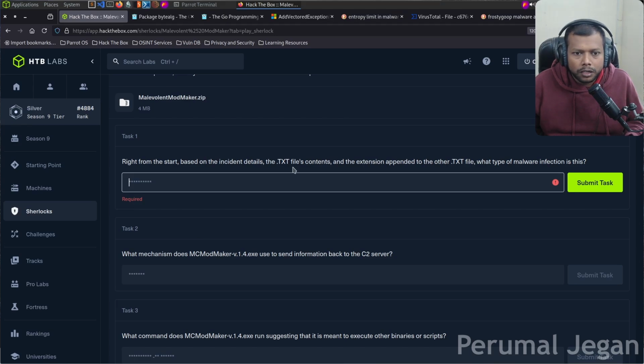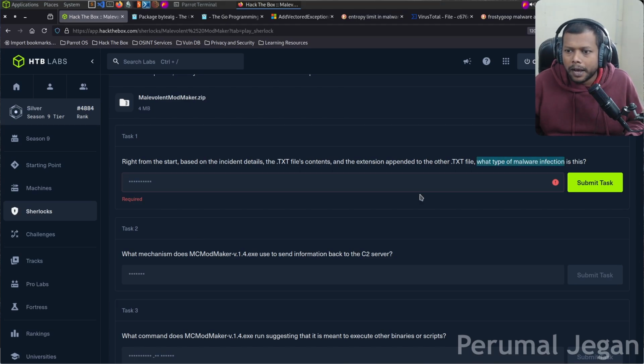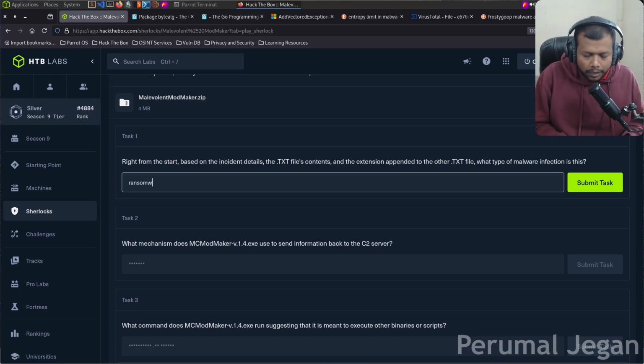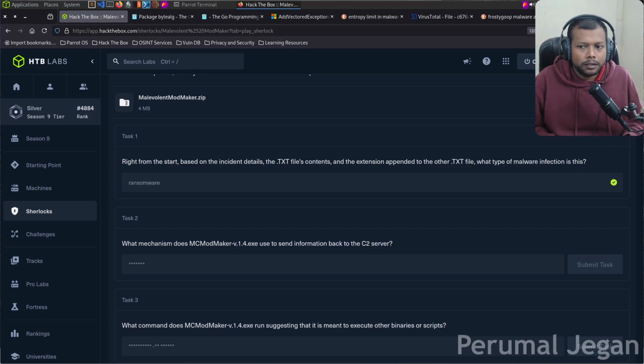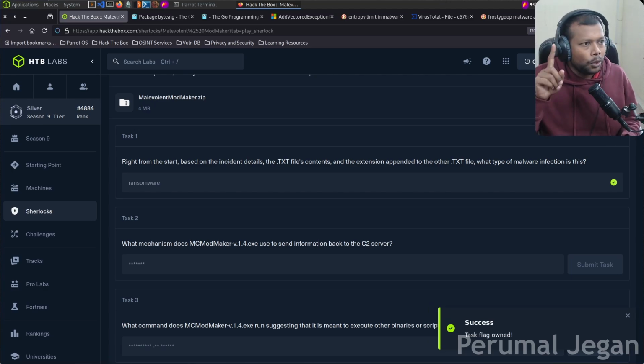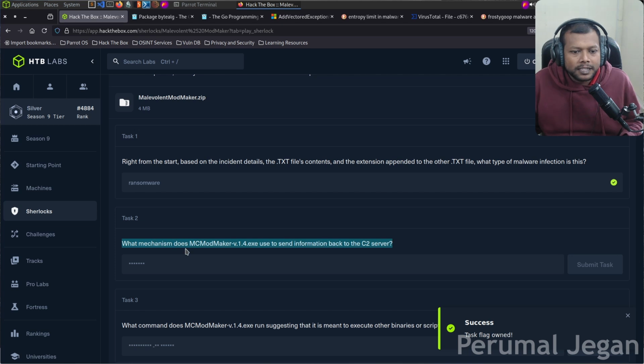What is the question? What type of malware infection is this? So they are asking what type of malware infection. Ransomware. Is this the answer? Yes. So they are asking the type of malware. It is ransomware. And what mechanism does modmaker.exe use to send information back to the C2 server?